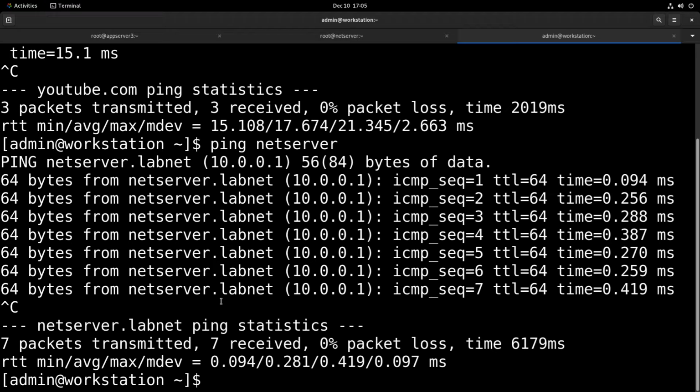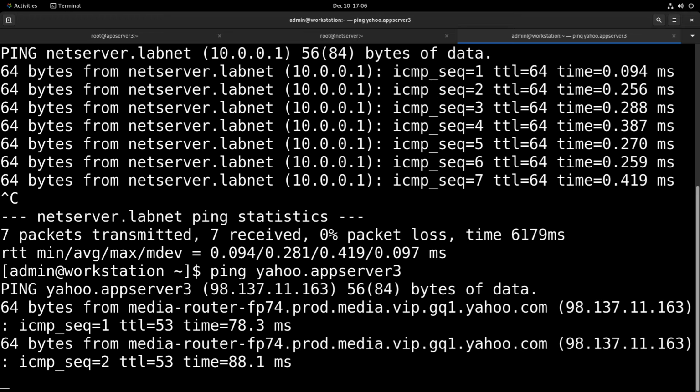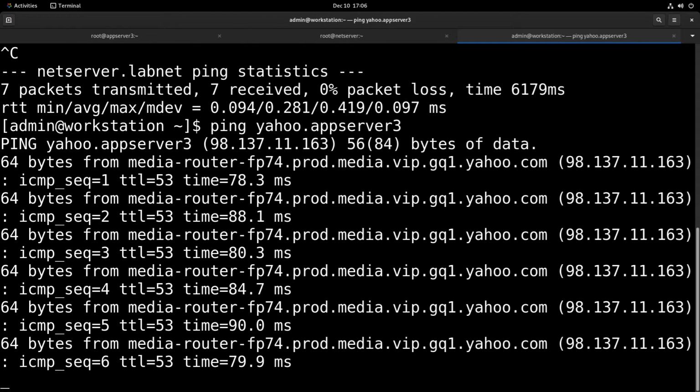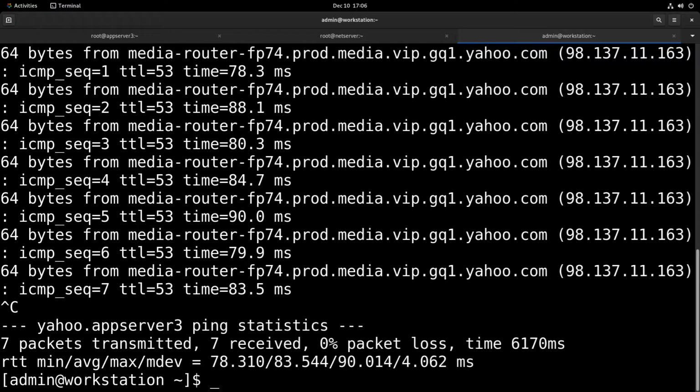And if I want to ping Yahoo through AppServer3's named server, I would do ping yahoo.appserver3. And now I'm pinging Yahoo's IP address through AppServer3 as the DNS server. And so that went through dnsmasq as well, which is what I wanted to point out.